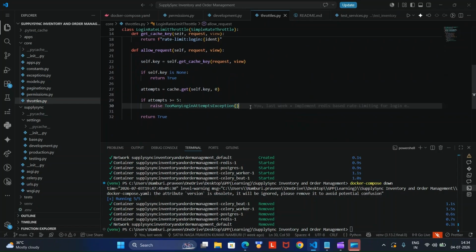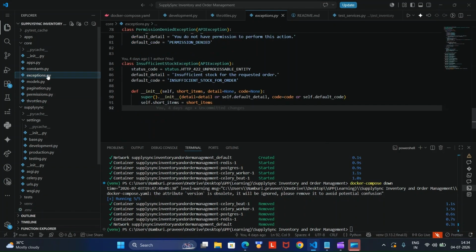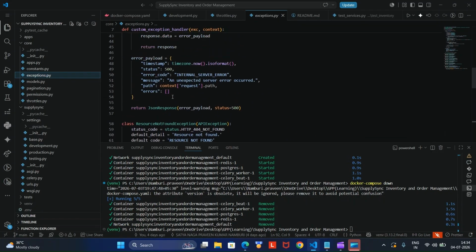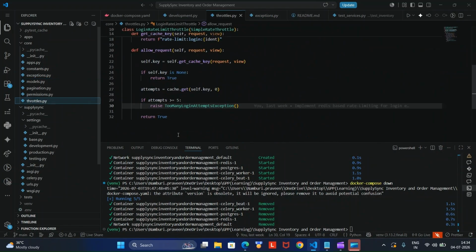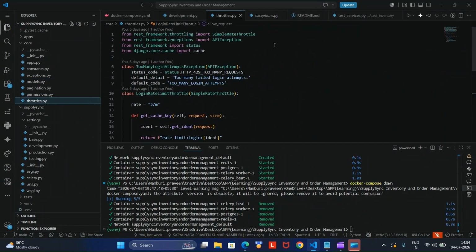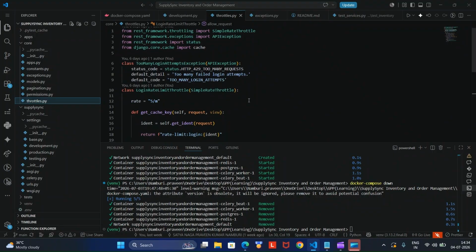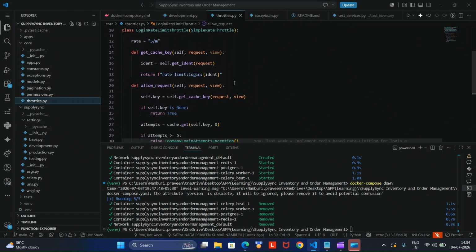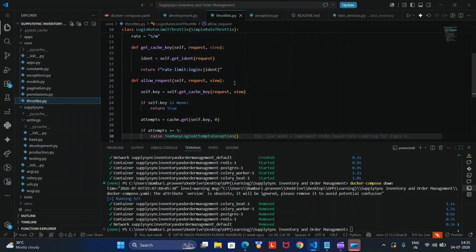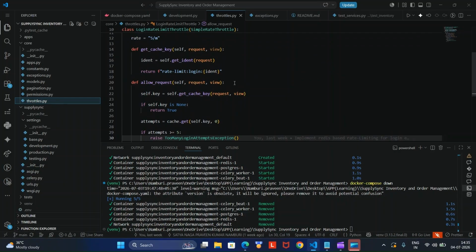So yeah, we will be raising a too many login attempts exception. I think it's a default method. The too many login attempts exception defined above, we'll be setting as an HTTP 429 code. So we'll be storing that IP address in the cache.